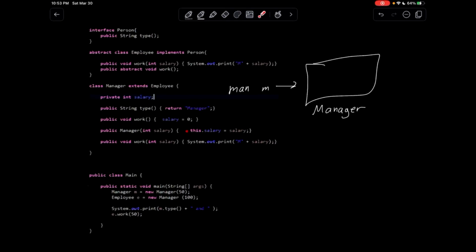So we're back here to the constructor. We're saying that this.salary is equal to whatever I just passed in. So the salary of this guy is equal to 50. Okay, so that's that. I'm done with the constructor. Now I'm going to this line here.